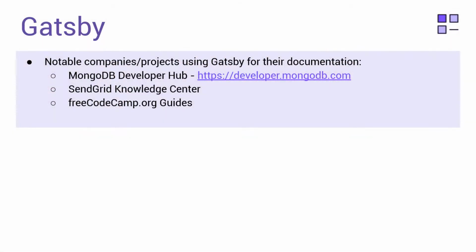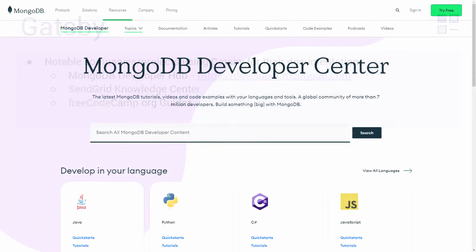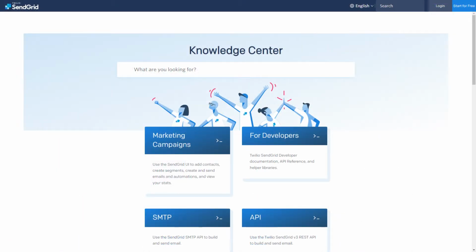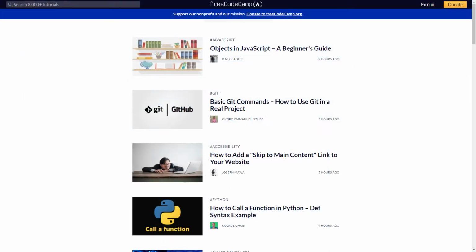Gatsby has very quick onboarding, especially if your team is comprised of JavaScript engineers, since Gatsby is React-based. Some notable companies and projects that are using Gatsby for their documentation include the MongoDB Developer Hub, the SendGrid Knowledge Center, as well as the Free Code Camp tutorial guides.